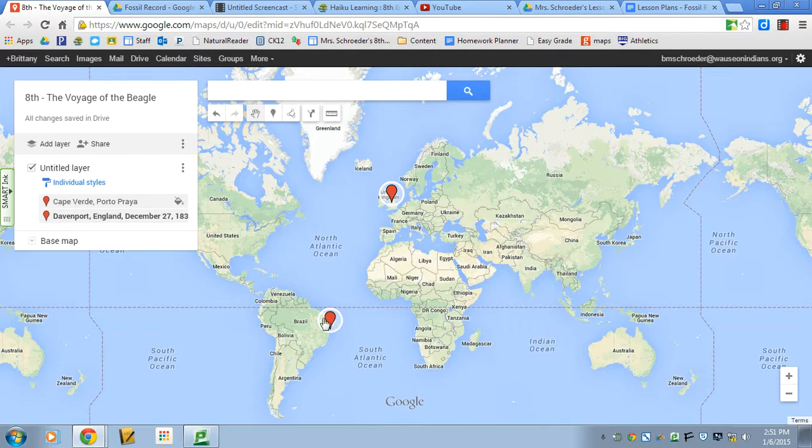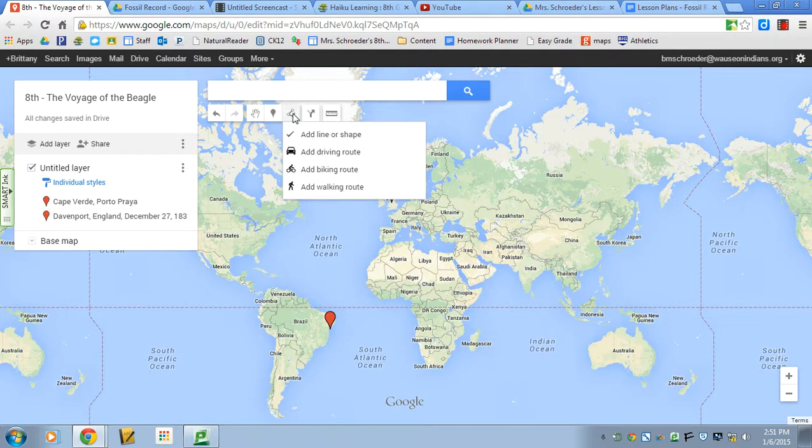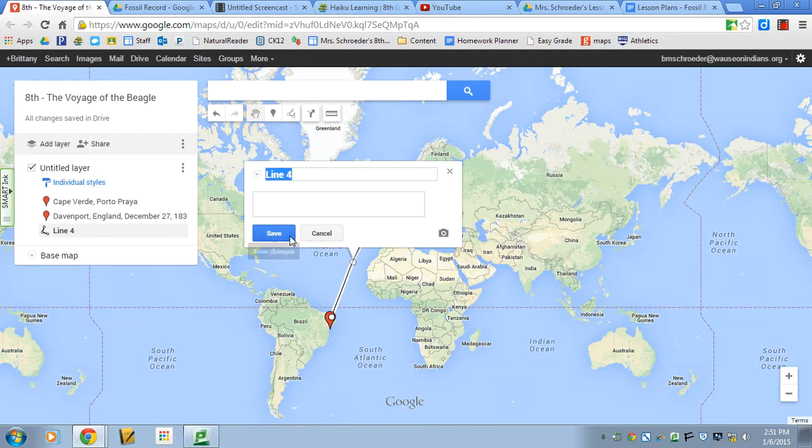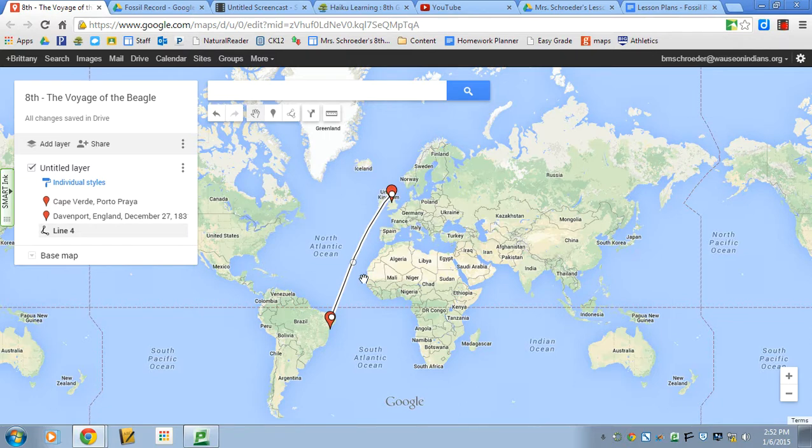All you will be doing is using these options. There's an option that says draw a line. You click that option, add a line or shape. You're clicking the first pin that you're going to have, and then you're connecting the second pin. So what I would like you to connect, we don't have to write anything here, so you can click the X. You're going to connect your point to where Darwin traveled next.